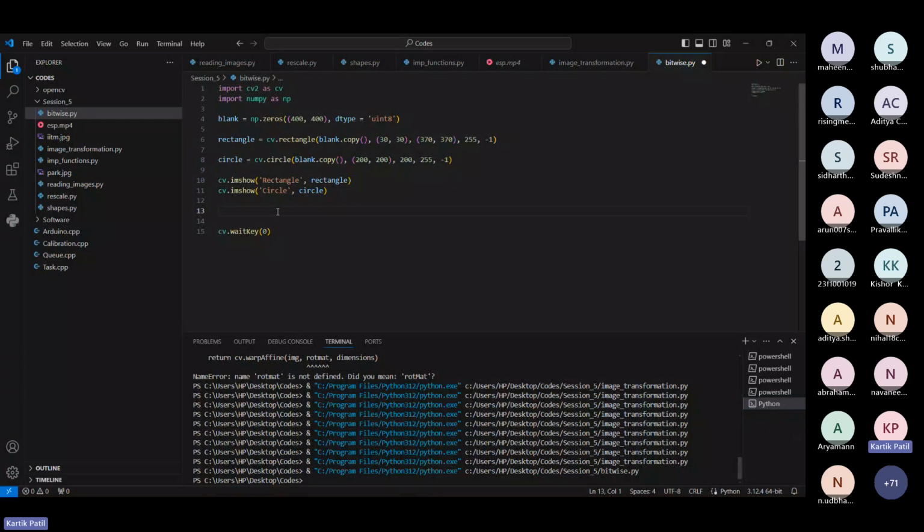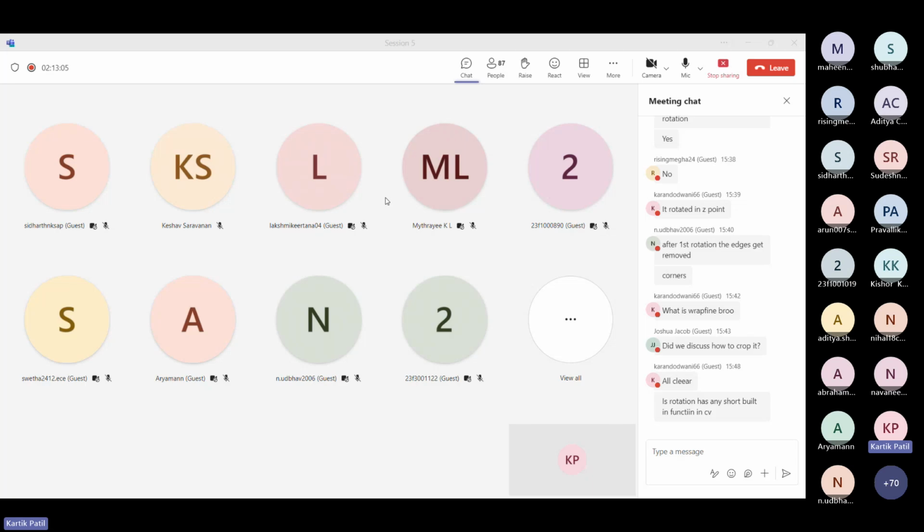Now wait, let me ask you a question. What is 1 and 1? That is 1, right? 0 and 1 is 0. Now here 0, what is 0? We used np dot zeros, right? It is black. So 0 is black and 1 is white. So if black and white are used in an AND, then what will happen? If black and white are ANDed, will we get black or white?